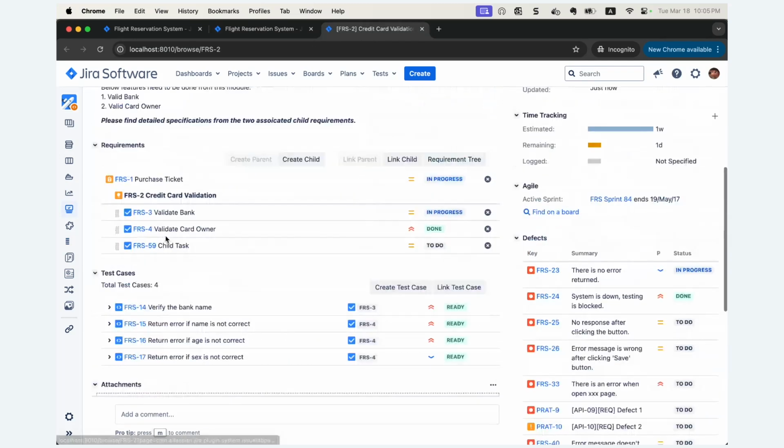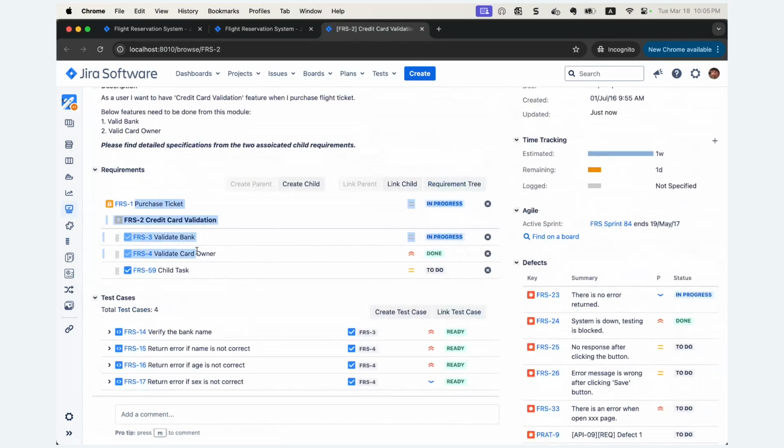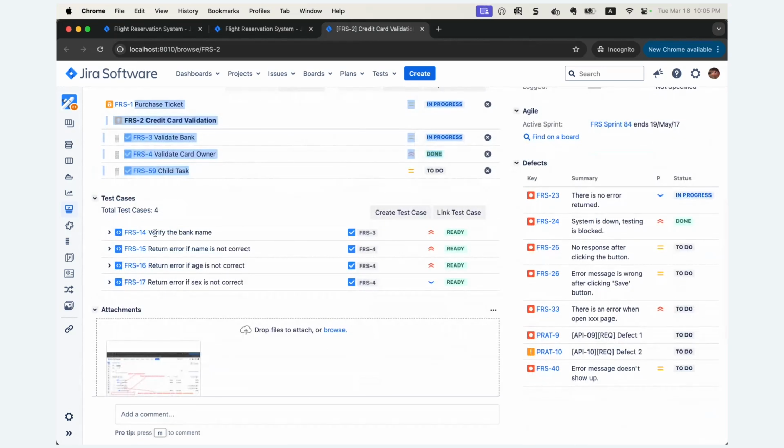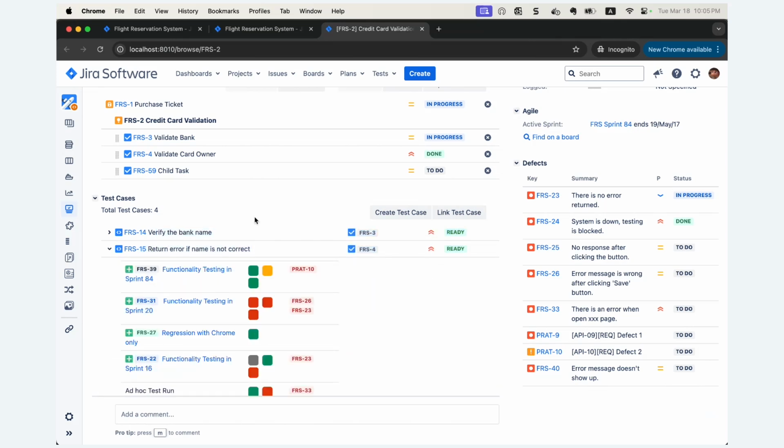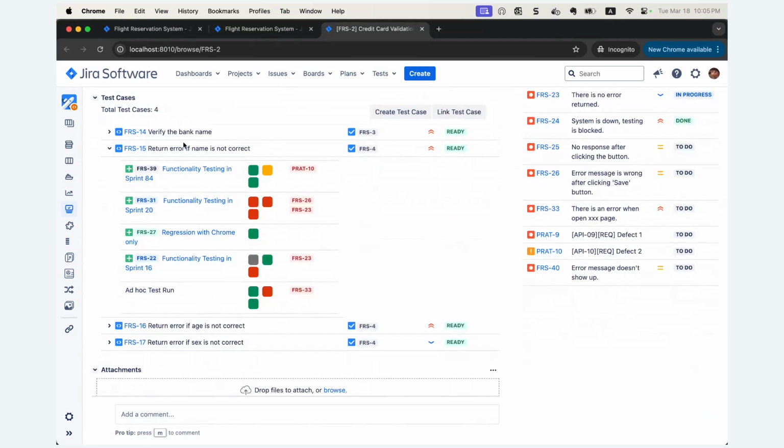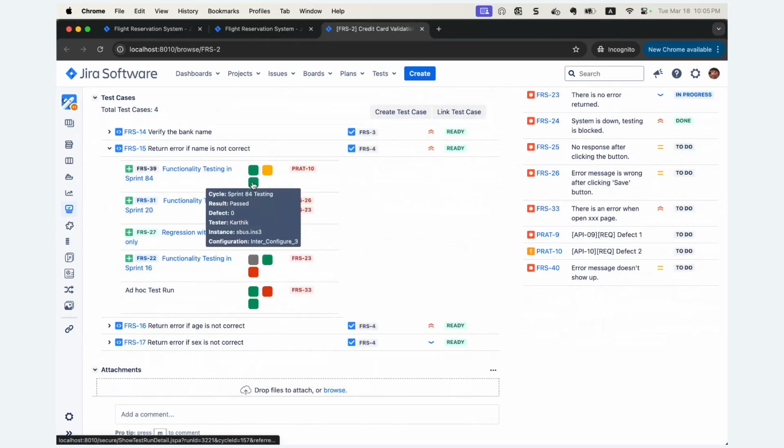Now let me go back to my requirements again. As I mentioned, you can build your requirement hierarchy here. You also can build your test cases from your requirement directly. And if you want to trace more, like, okay, I have my user story and I want to see my test cases and more about the testing results, you can simply expand your test cases, and then the execution details are displayed here.